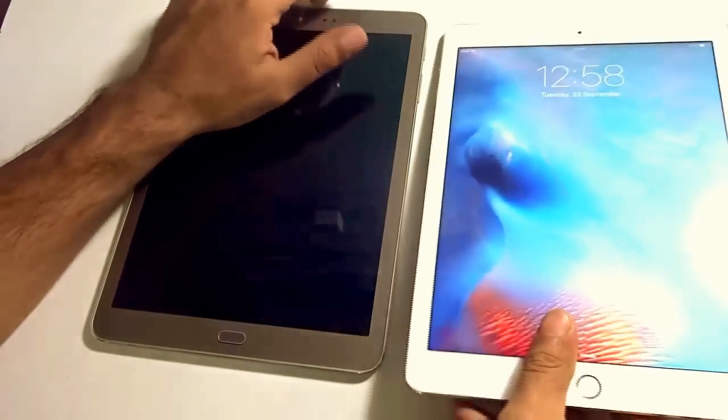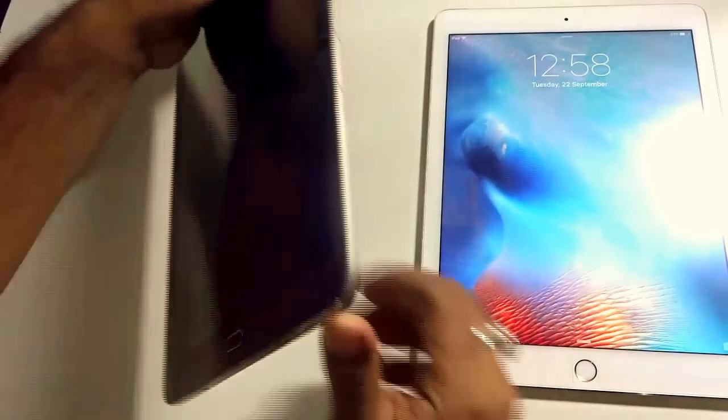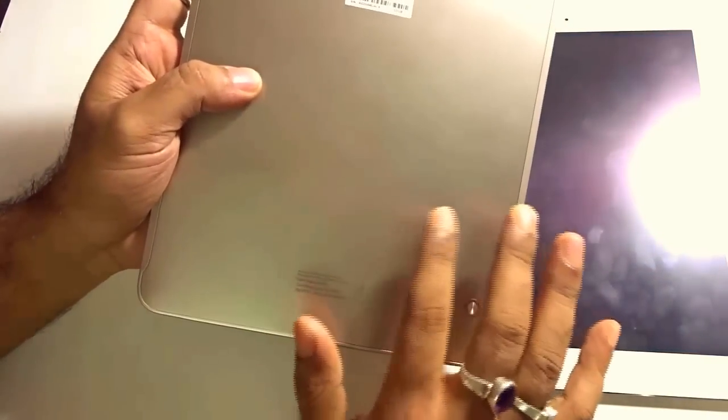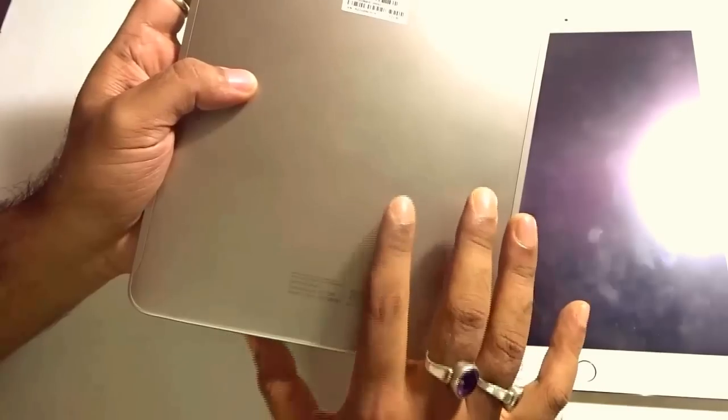Whereas for the Samsung Galaxy Tab S2, in the stores you will find the black and the golden model. Although it is called a golden model, it tends to have a brownish feeling to it rather than a gold finish. It is also available in white color, but in selected stores only.